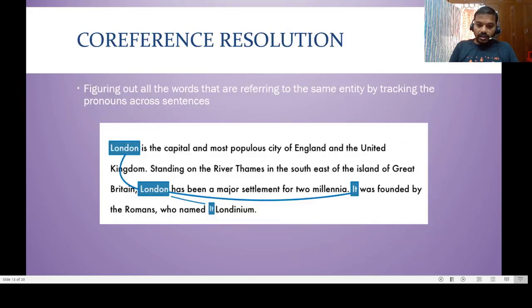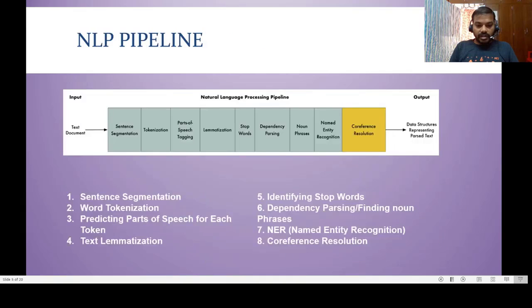So this is the common NLP pipeline being used in all of the NLP systems. Any questions so far?